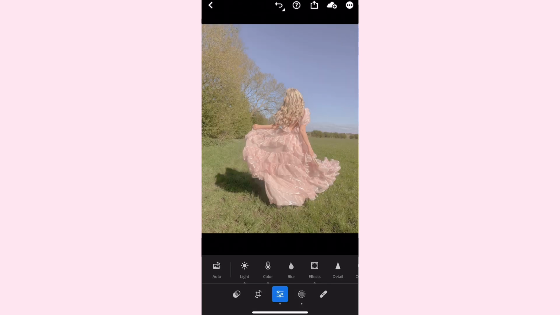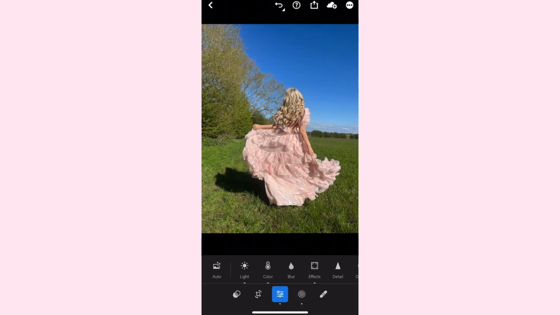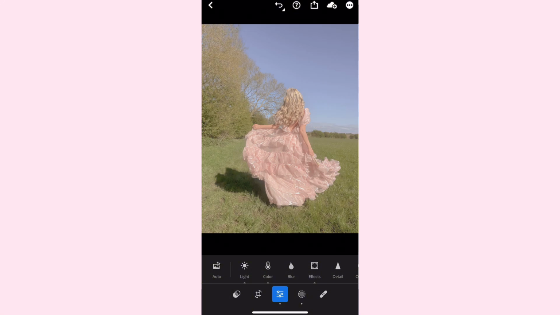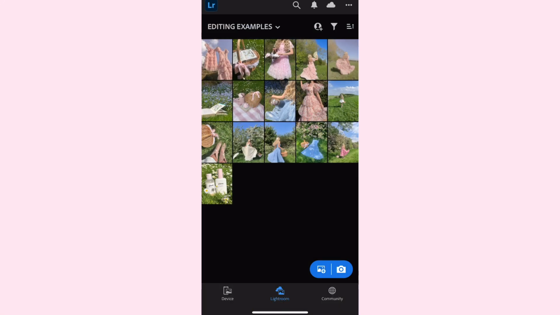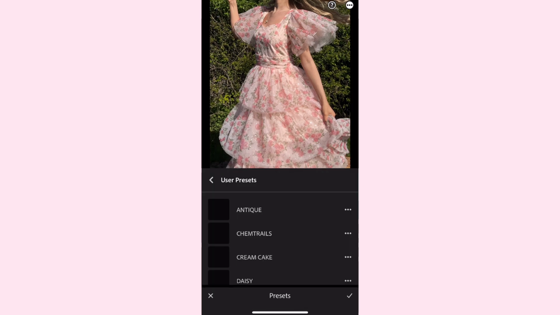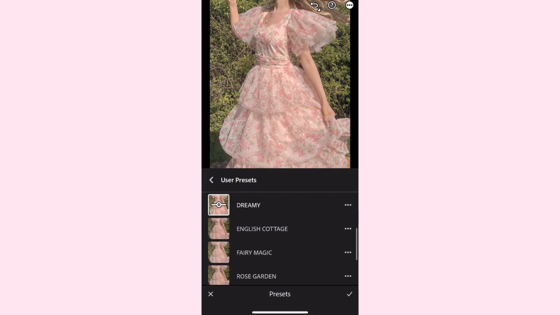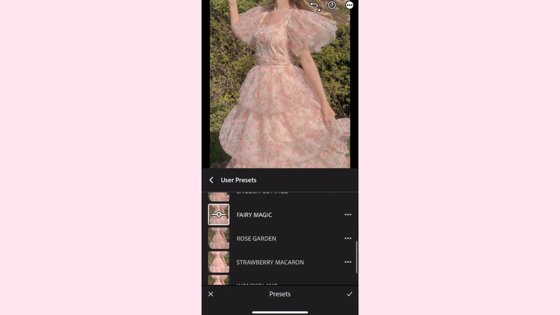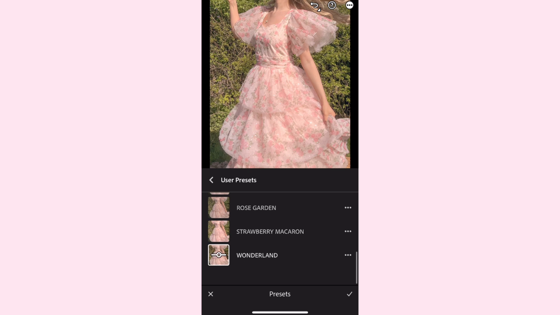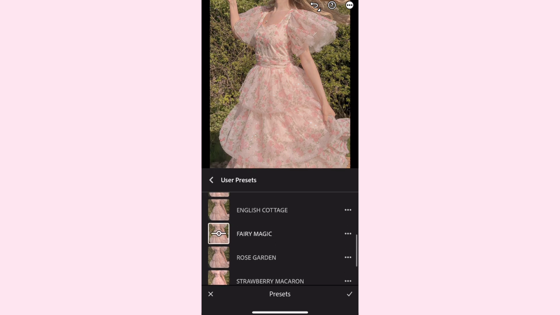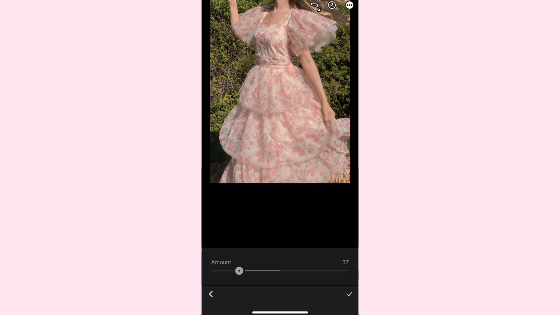And here is a before and after of a very extensively tweaked picture, and I just love how it came out. Now, some of these presets may appear quite drastic. You may think, when you apply it to your picture, this is way too bright. But let me show you how to tone it down. So Fairy Magic, as an example, is very bright and may be blinding at first. So just tap on the little icon next to Fairy Magic and you can play around with the amount until you reach a point you're happy with.